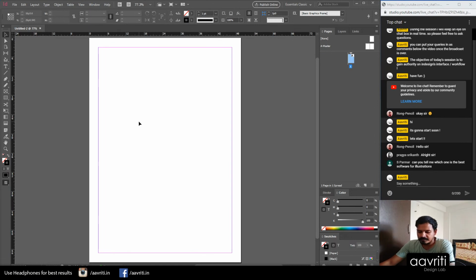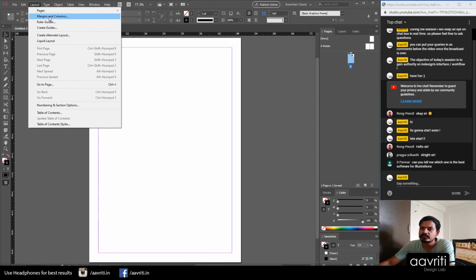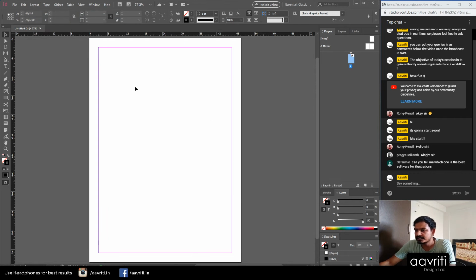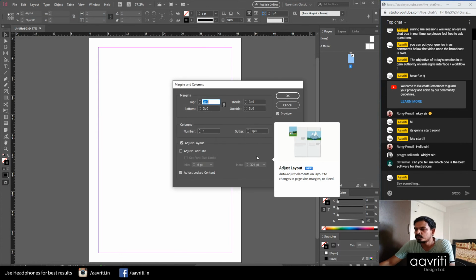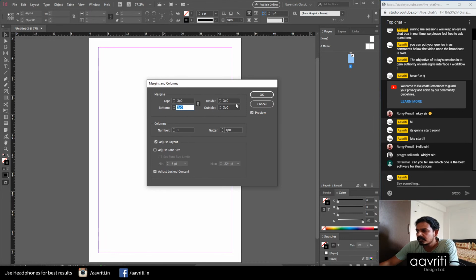Okay, now let's come back to this. We are going to go to Layout and then choose Margins and Columns, the second option which we have here. Click on Margins and Columns, and all right, I'm going to hit escape first because it's showing me the tooltip. No, I don't want these. Oh yeah, I got it. Oh, this is very irritating actually. Yeah, it's gone. Okay, so these fields denote the margins on the top, bottom, inside and outside.